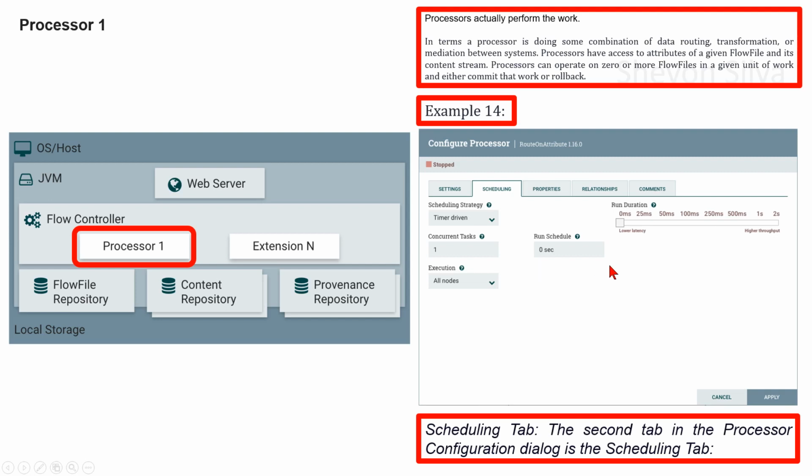Run schedule. The run schedule dictates how often the processor should be scheduled to run. The valid values for this field depend on the selected scheduling strategy. If using the event-driven scheduling strategy, this field is not available. When using the timer-driven scheduling strategy, this value is a time duration specified by a number followed by a time unit. For example, 1 second or 5 minutes.